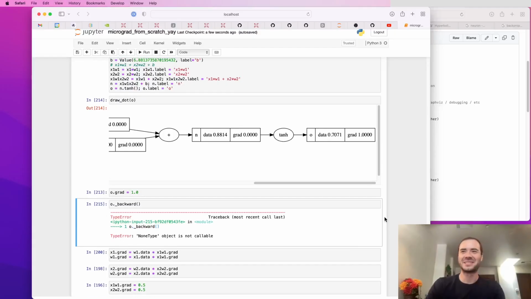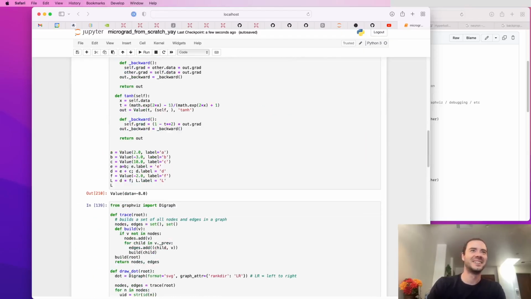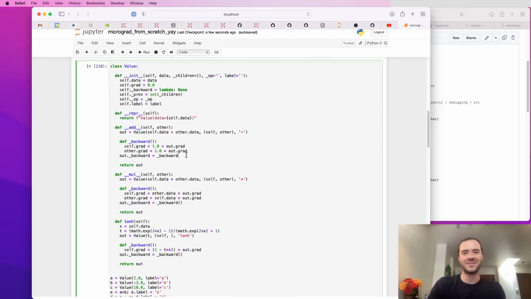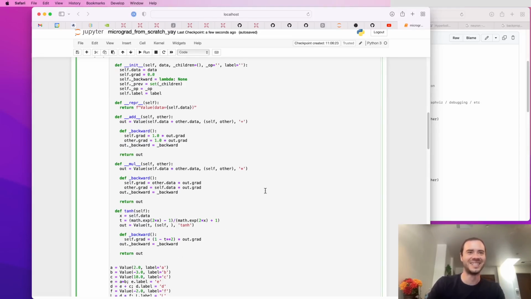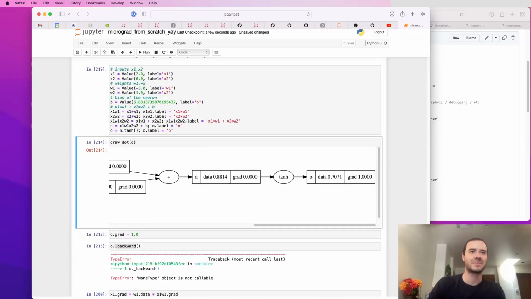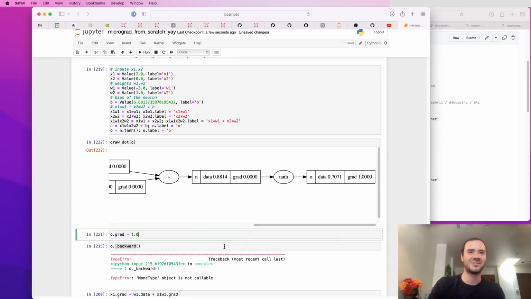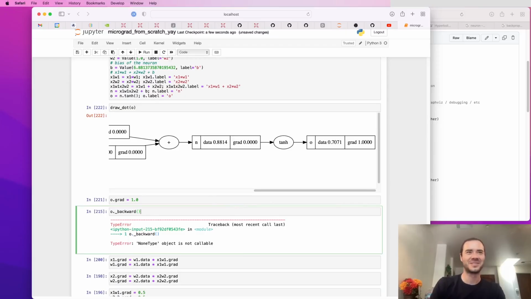So I thought about redoing it, but I figured I should just leave the error in here because it's pretty funny. Why is NoneType object not callable? It's because I screwed up. We're trying to save these functions, so this is correct. This here, we don't want to call the function because that returns None. These functions return None. We just want to store the function. So let me redefine the value object. And then we're going to come back in, redefine the expression, draw a dot. Everything is great. o.grad is 1. o.grad is 1. And now this should work, of course.